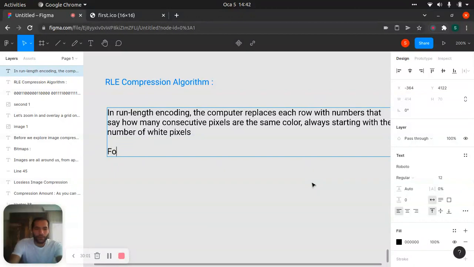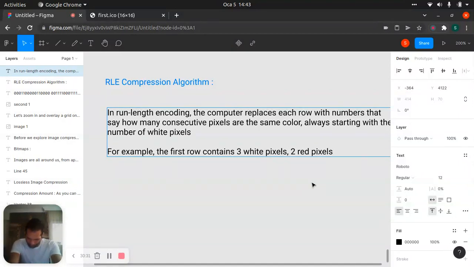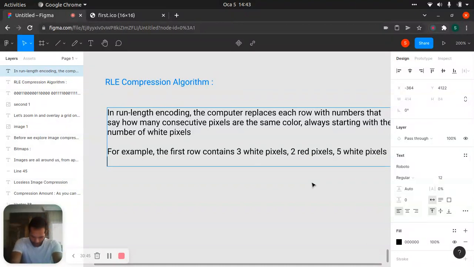Let's say, for example, the first row contains three white pixels, two red pixels, five white pixels, two red pixels, then four white pixels.